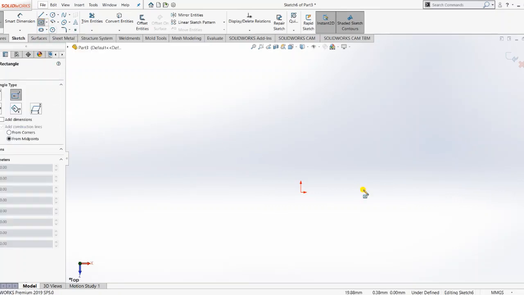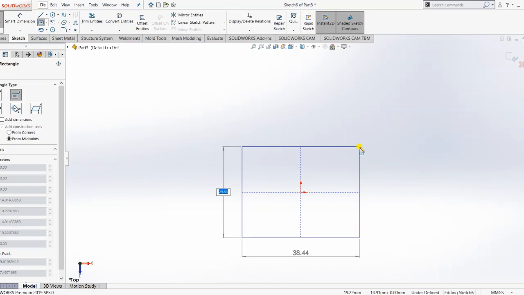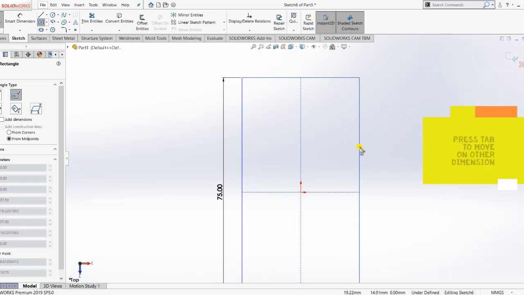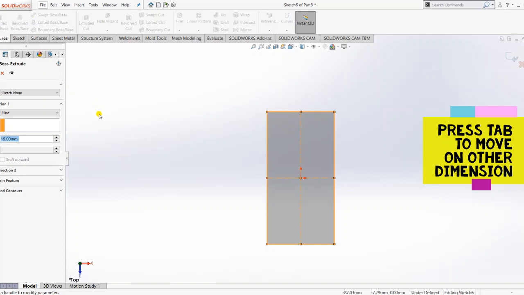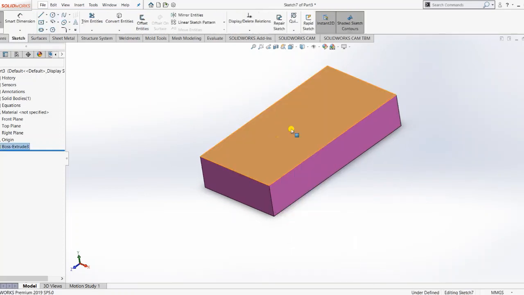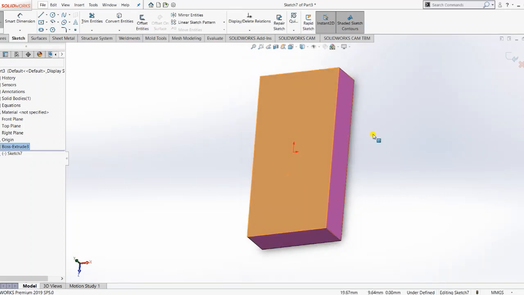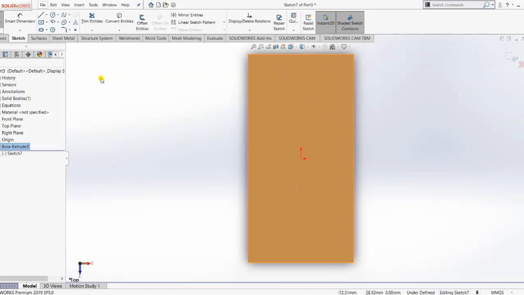We first select the top plane, select the rectangle, and create it. Select the origin. Now give dimension 75, press tab, and the other is 38. Now extrude it up to 12. After that, select its upper surface and sketch on it.